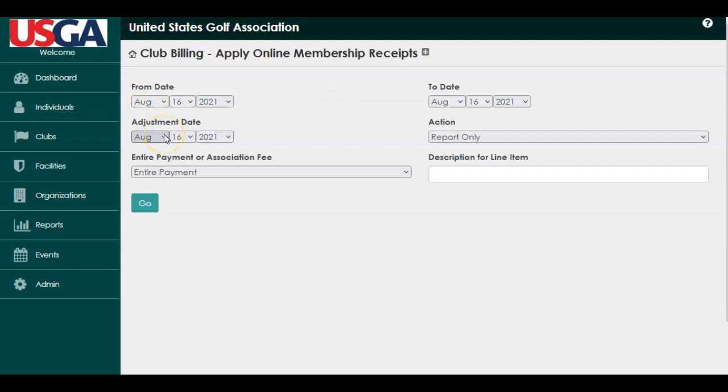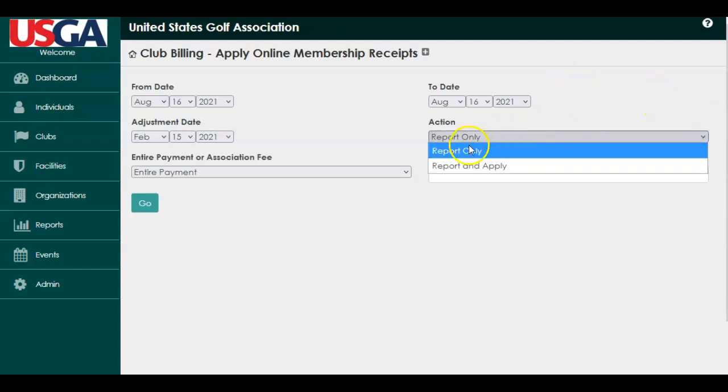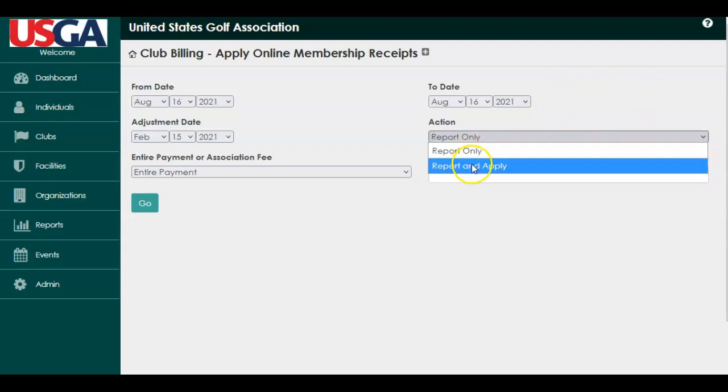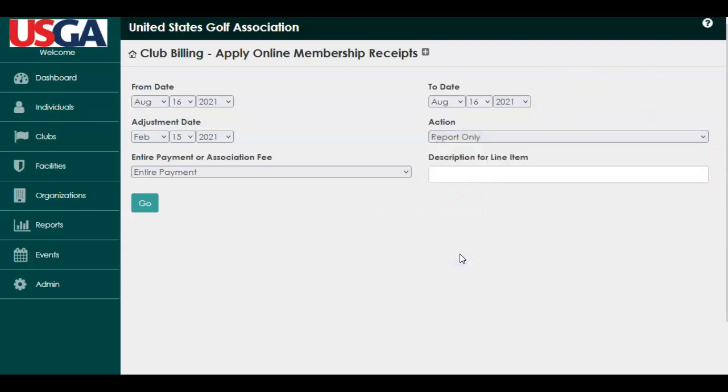What it's actually going to do is create an adjustment for them and put that into their accounting tab. So you would just pick an adjustment date that you want. So if your invoice date is February 15th, a good date to pick would be the same, February 15th. So the invoice and the adjustment are essentially the same date. And again, like most of the other billing functions, you can get a report only first before you go ahead and apply all those payments.